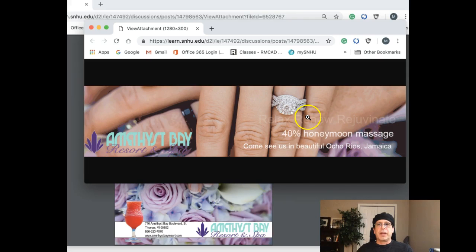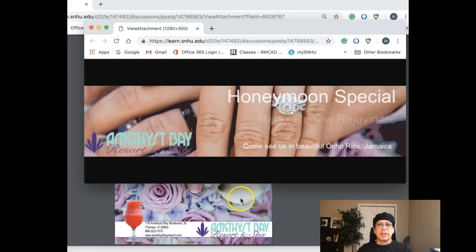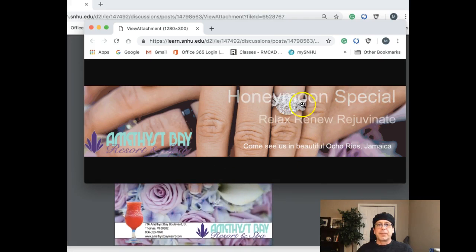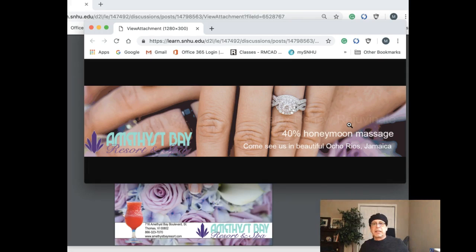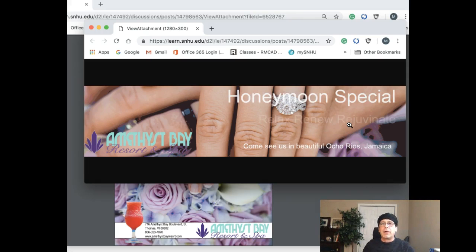I think the way that you have this assembled, it would make more sense to leave the ring unobstructed and assemble your type on this side and then the logo over here. That way you're not covering up the ring. You're talking about weddings and honeymoons, and I think that the ring is highly indicative of that concept as well. So for that reason, I would recommend that you assemble your type on the left side of the banner.